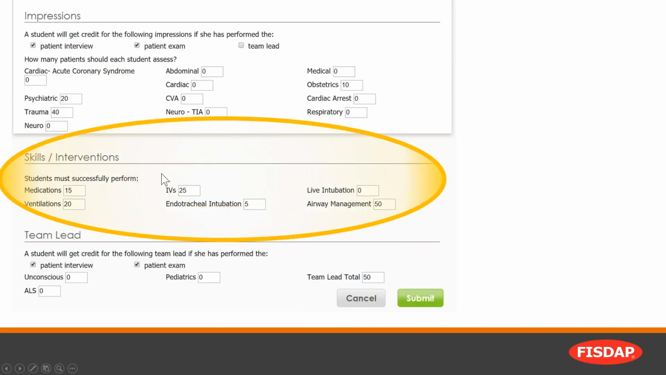Finally, in the goal setting here, we have the very traditional how many IVs, meds, ventilations, and the airway management goal. So all sorts of things can count for the airway management goal. You're going to attach those or create that relationship in the lab skills, and we're going to look at that here in a second.